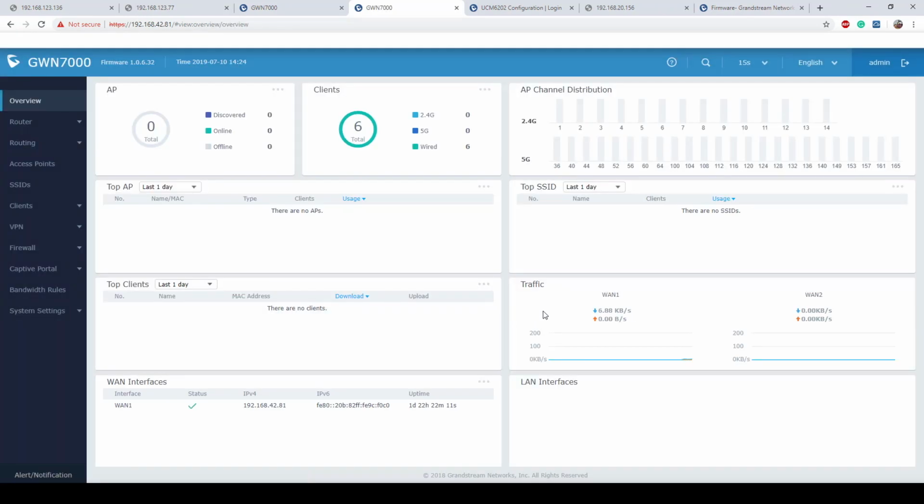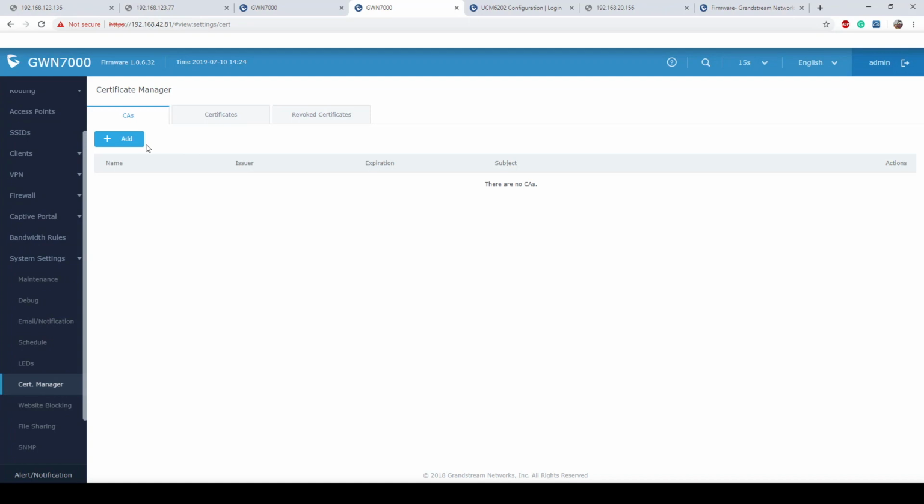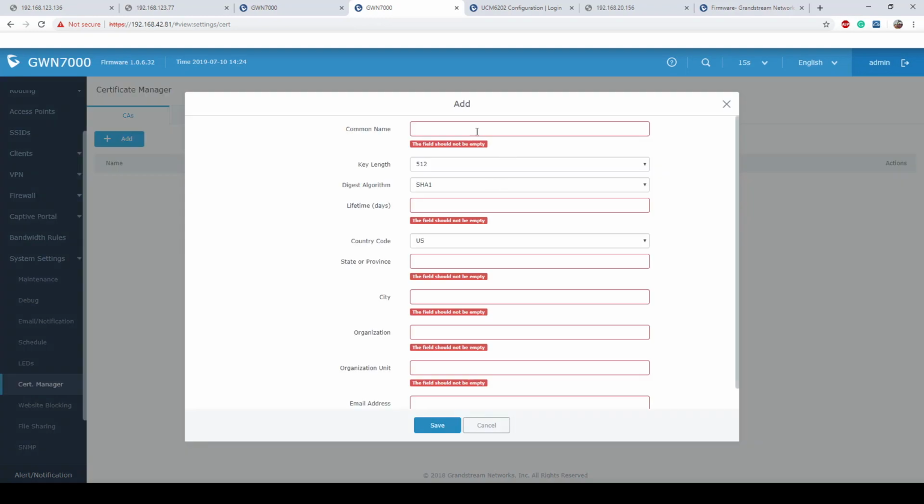All right, now that we're in, the first step in creating a site-to-site OpenVPN connection is obviously to create a certificate for our client. In order to do that, we're going to go to System Settings, Cert Manager, and we're going to be creating our first cert. As you can see, I don't have any certs created. So the first one that we're going to create is for the site-to-site connection.